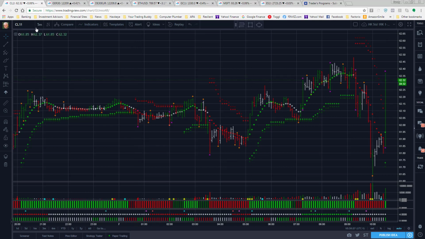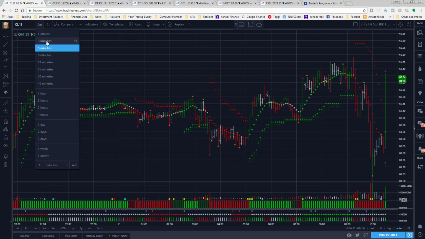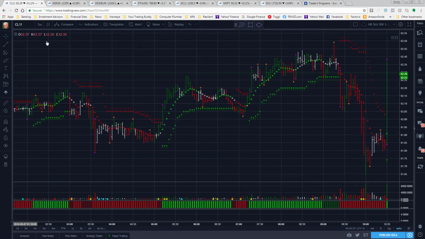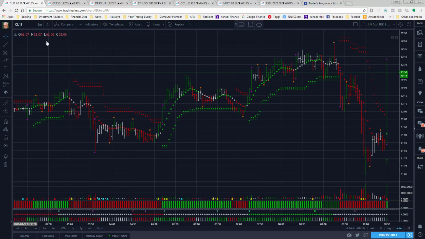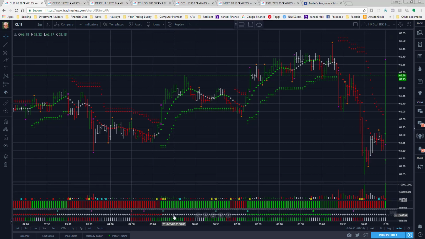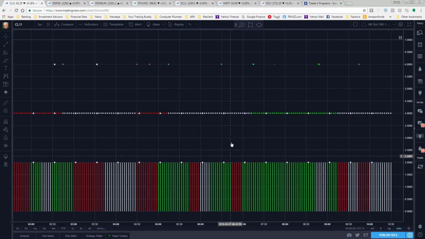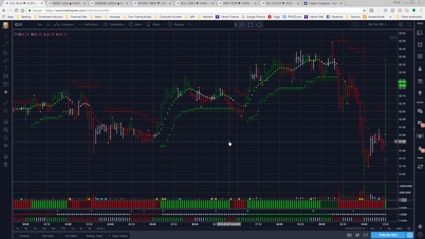This is a 5-minute. I usually like to trade based on 3. So let me change that to a 3. And then make sure that my roadkill here is set to, I'll set it to a 5, a 3 and a 5, I guess.